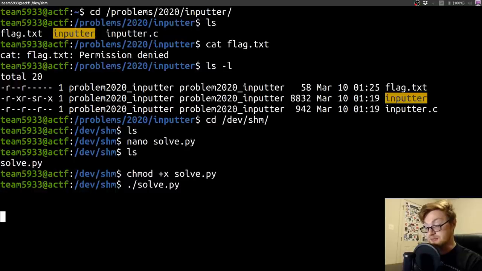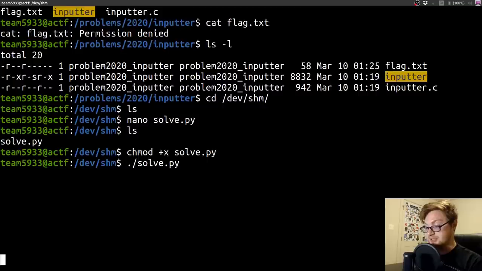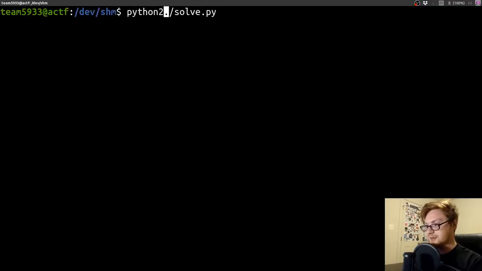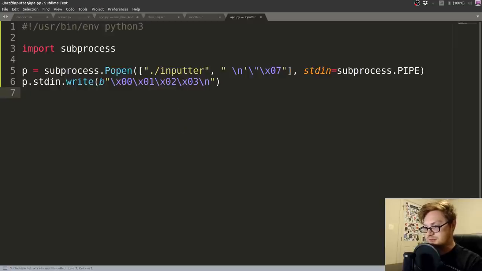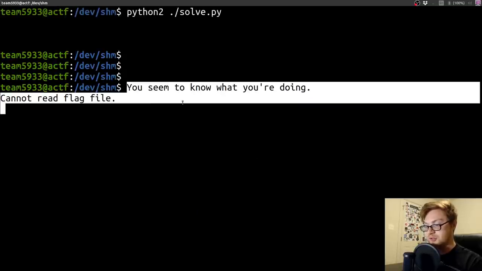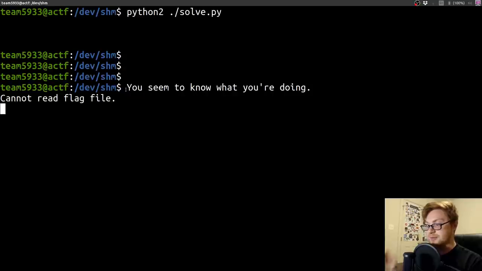But it gives us no love. So something that I kind of noticed and realized that it's not being able to actually do this. Maybe Python 2 would actually work just fine for this. Then we wouldn't need the bytes in that case. Oh, it says, okay, it did run. It says, you seem to know what you're doing, cannot read the flag file. The problem is it's working out of this current directory, so it's trying to find your flag file in devshm.